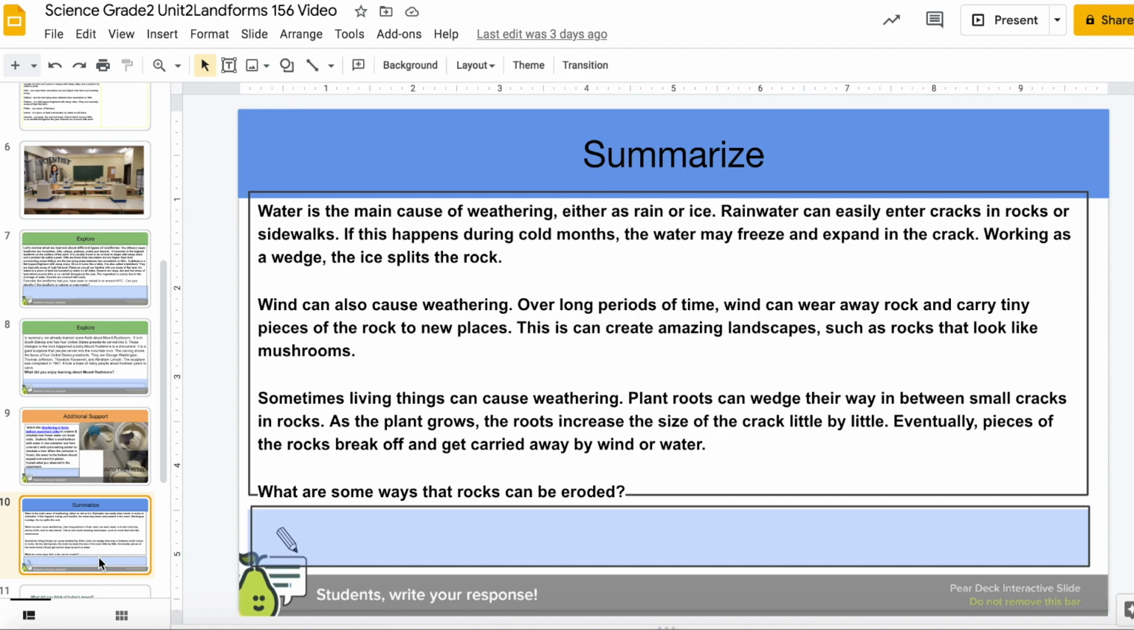Wind can also cause weathering. Over long periods of time, wind can wear away rock and carry tiny pieces of rock to new places. This can create amazing landscapes, such as rocks that look like mushrooms. Sometimes living things can cause weathering. Plant roots can wedge their way in between small cracks in rocks. As the plant grows, the roots increase the size of the crack little by little. Eventually, pieces of the rock break off and get carried away by wind or water. So, what are some ways that rock can be eroded? Think, science explorers. Write your response.